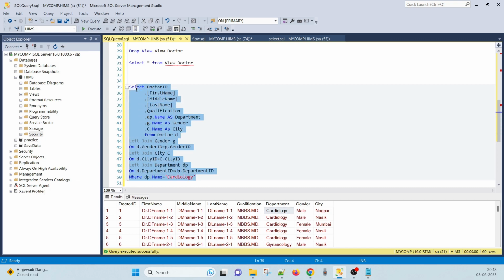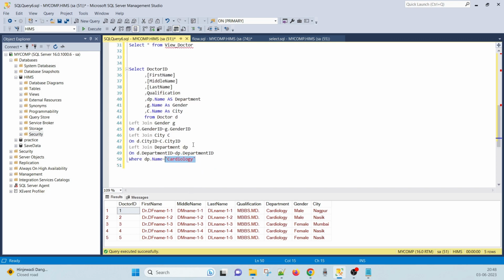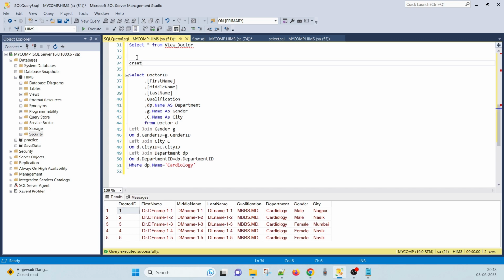Got it. But I want to make it generic, meaning the department name I have to pass at runtime, and right now it is hard coded. So what I will do, I will create a proc. The create syntax is very simple.